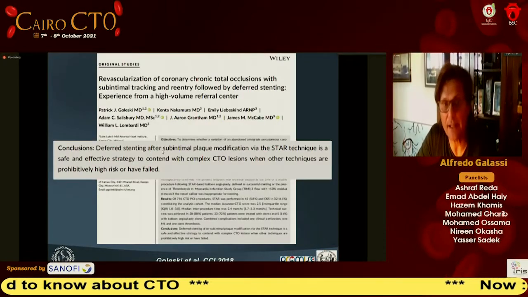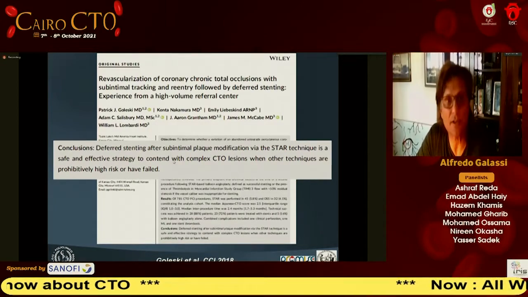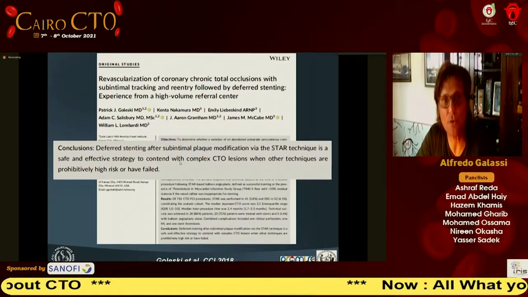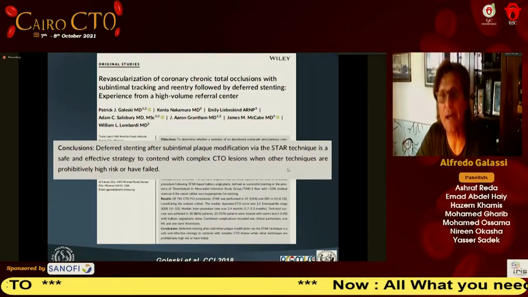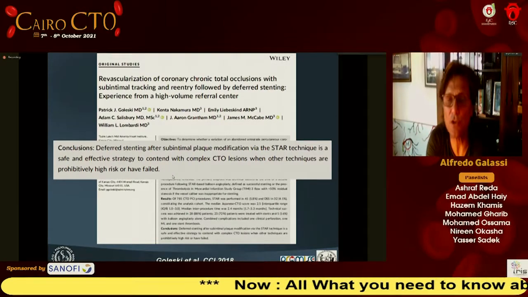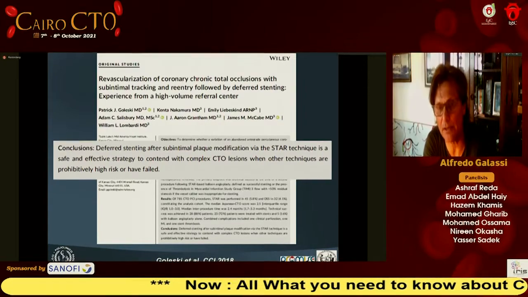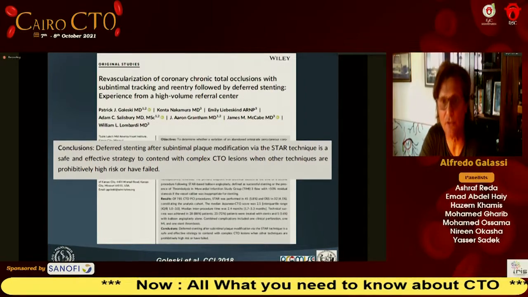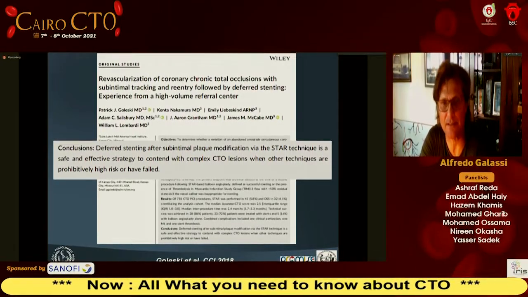The first stenting after subintimal plaque modification is a safe and effective strategy to contend with complex CTO lesions when other techniques are probably at high risk of failure. You saw that this case was really a terrible case because it was really bad for a peripheral vessel.